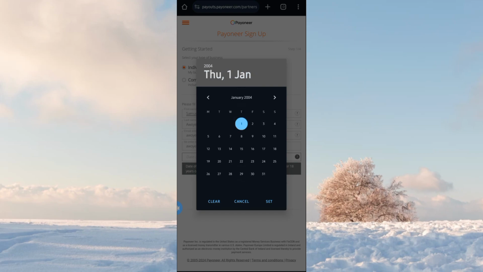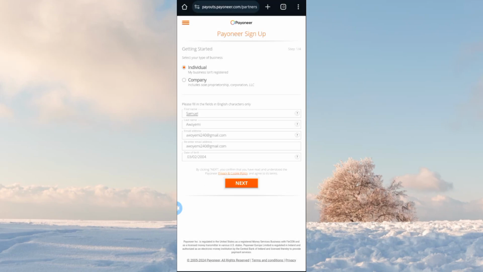Then just click on your account and click OK. For February, the days are set. You can see there now that you are going to click on next.